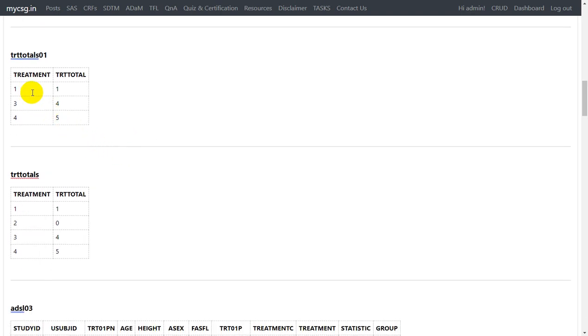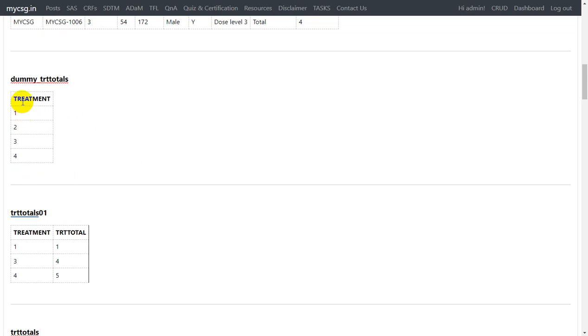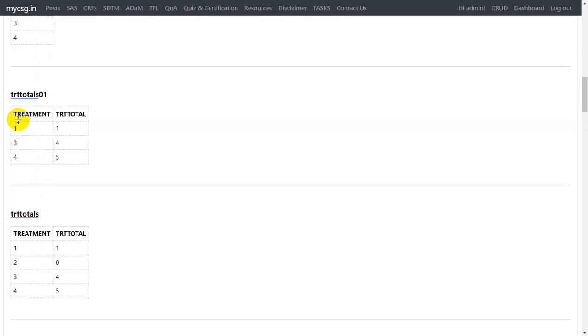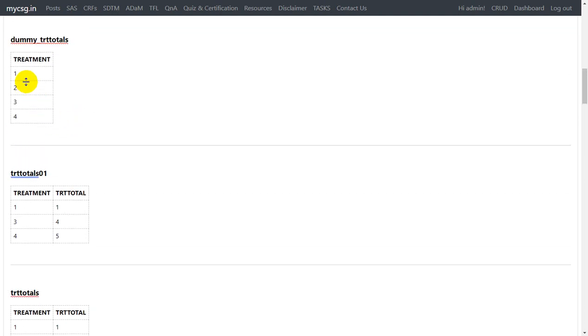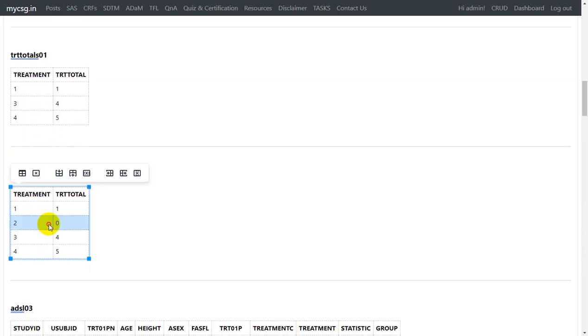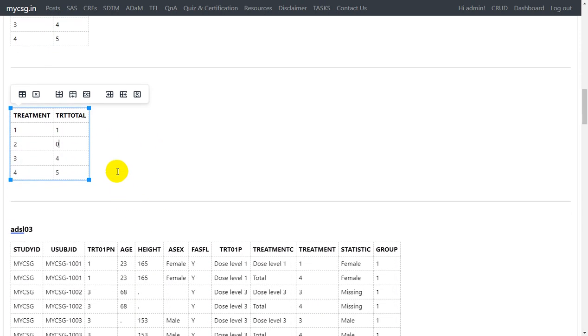But we need to present that treatment 2 is equal to 0 as well in our reporting at the end. So for that purpose, what we have done is we have merged this treatment dataset to the actual dataset at treatment level. And if a treatment is present in the dummy dataset but not present in the treatment total 01 dataset, what we have done is assigned the value as 0. Now in this dataset we have all treatments, and we also have the number of subjects in the absent treatment as 0. So this dataset can be used when calculating percentages and also when creating the macro variables.